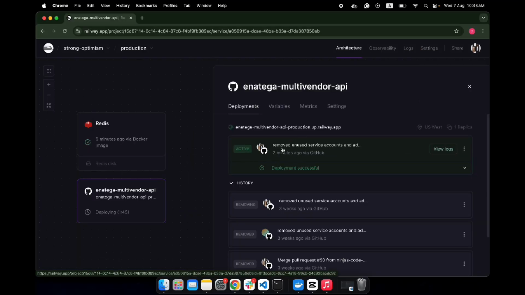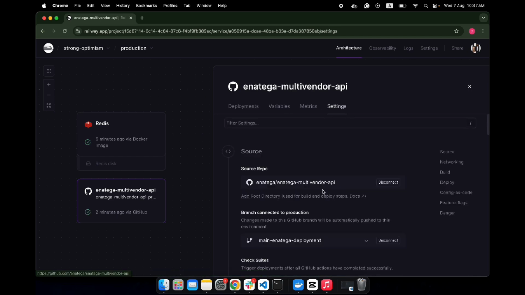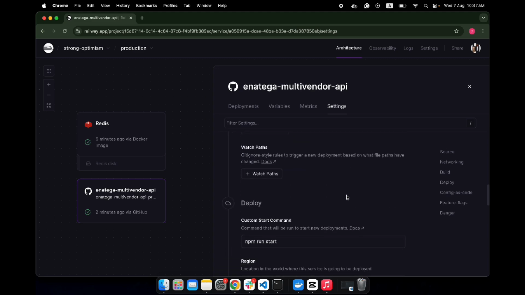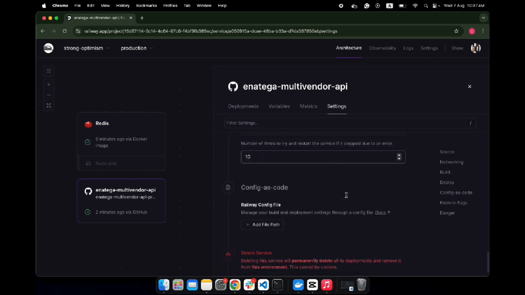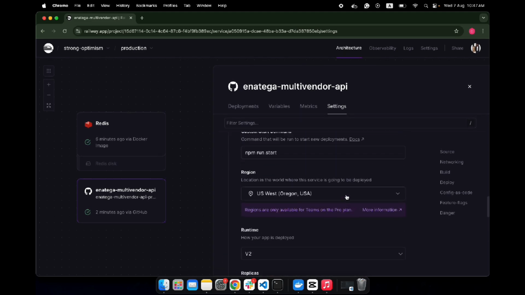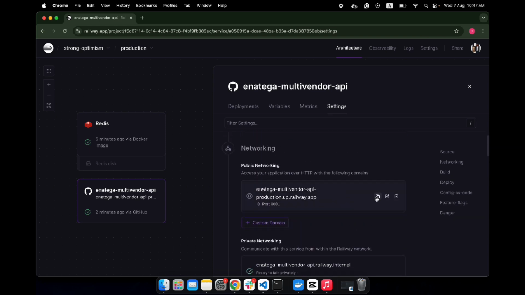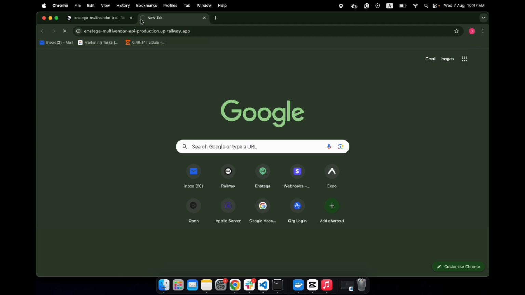Okay, so we can see that the application has been redeployed with the updated environment variables. Now we can just go to the settings and let's go down and find the public URL. Okay, where is the public URL? It should be somewhere up here. And this is the public URL. Just copy the public URL and paste it in the browser.